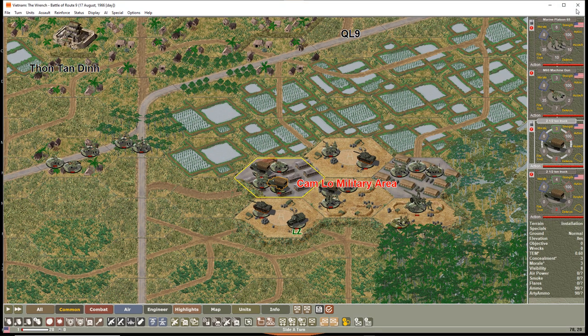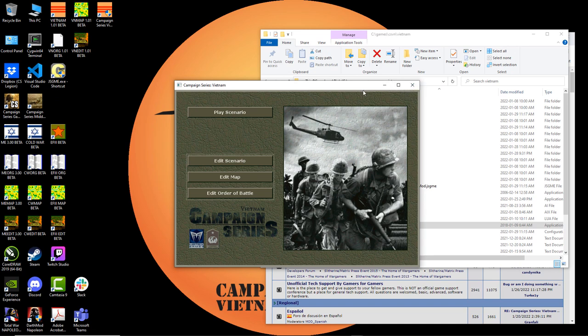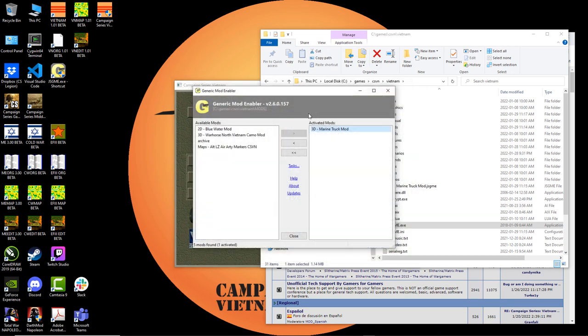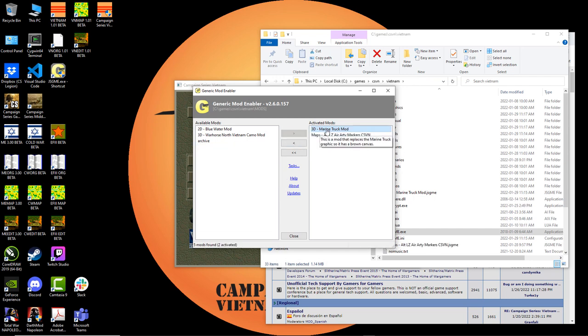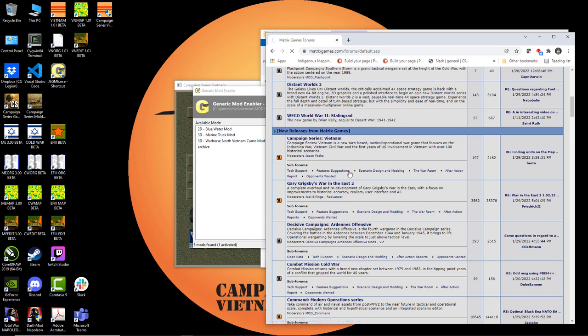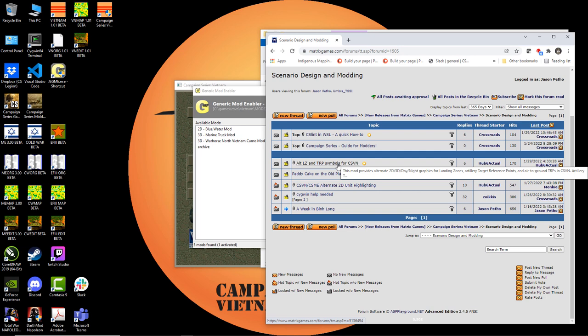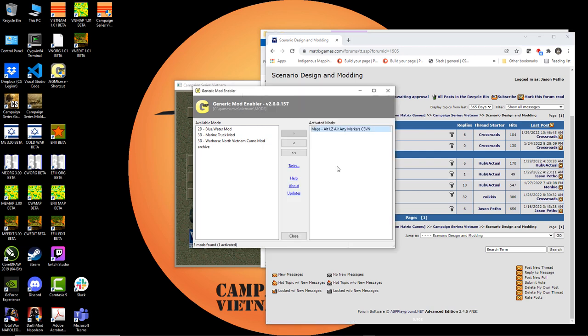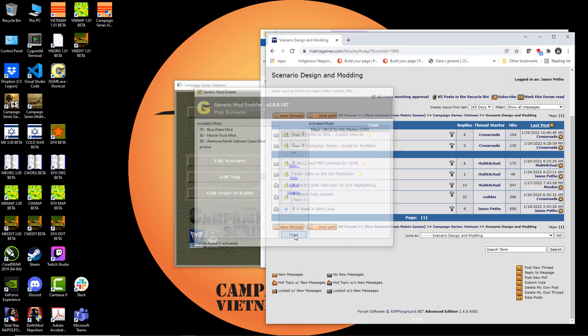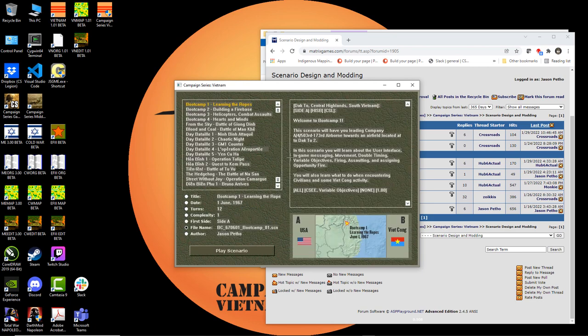Kevin Peltz has made a mod that will modify how the airstrikes look, how the artillery strikes look, and how the landing zones look. So let's remove my mod and add his mod, which is this. And you can find his mod at the forum under modding. There's his mod there. Which is fantastic. So anyways, let's take a look at it. So we're going to close. We have it activated. Let's open up that same scenario.